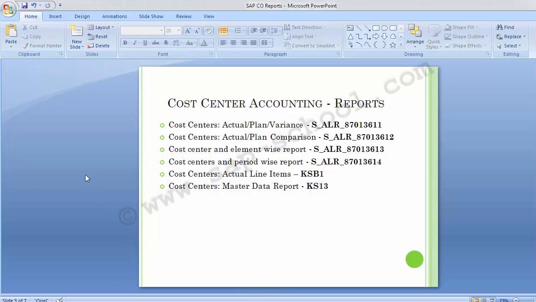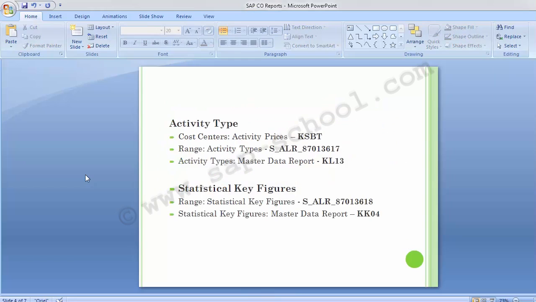Now we'll move to the next sub-module, that is the activity type and statistical key figures. Moving on with the activity type, we already discussed earlier in the cost center training part what an activity type is and how you can create activity types. Now let's see how reports can be generated in the SAP system with respect to the different activities involved in the processing of any products. There is labor involved, there are machines involved, and there are different other activities being done.